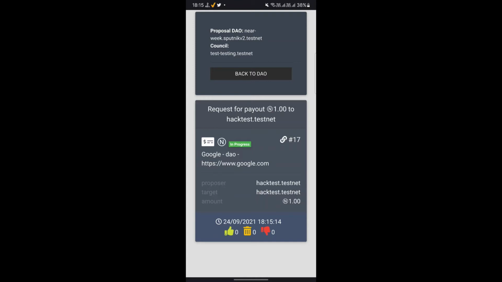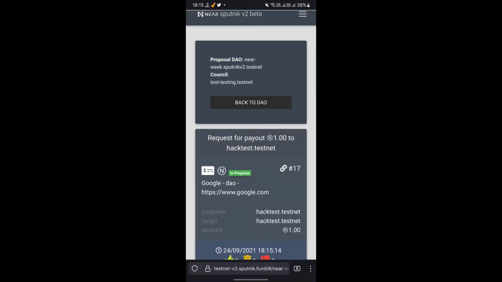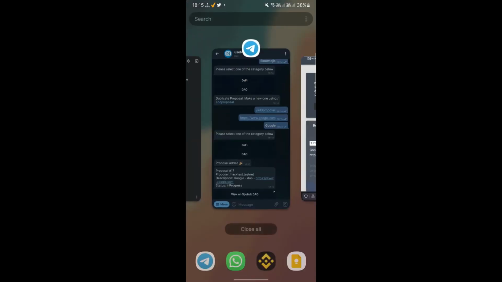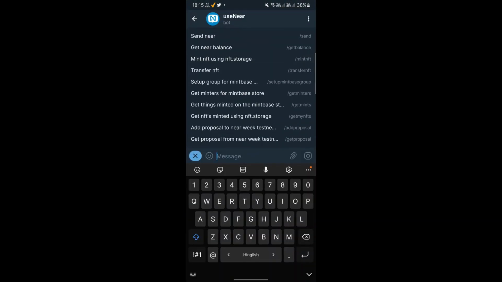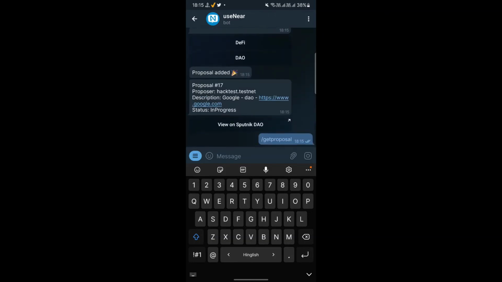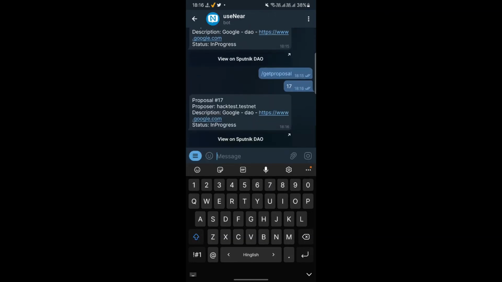You can see the title, the category, and the link of contribution. The proposal number is 17. Let's try to get this proposal in the bot because we have a command for that too. Get proposal, let's say 17, and we can see we have that proposal. This way we can create proposals to Near Week Sputnik DAO.